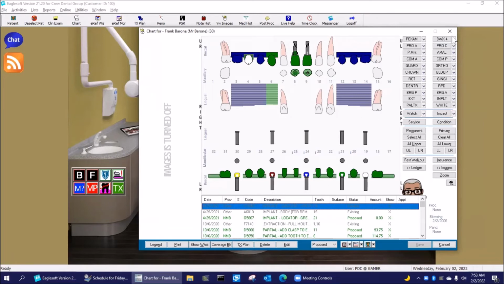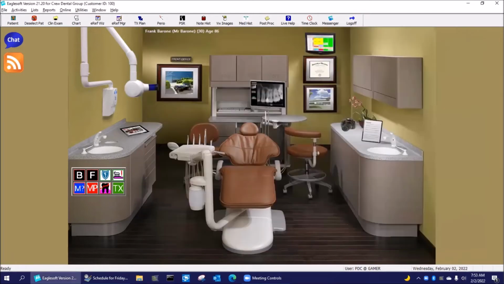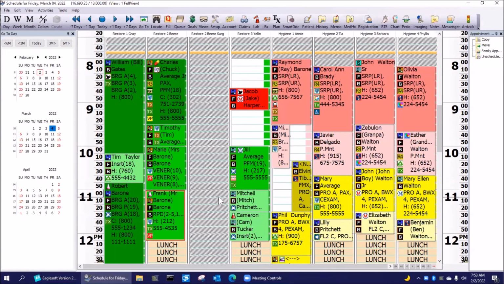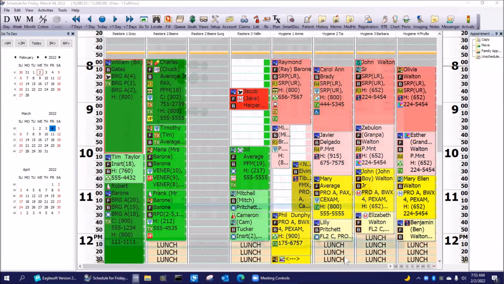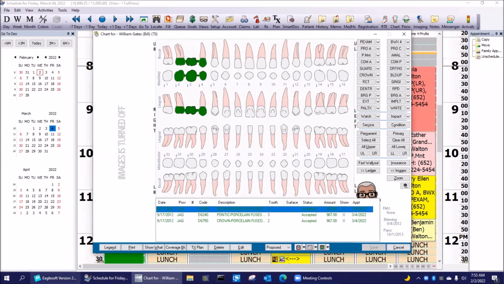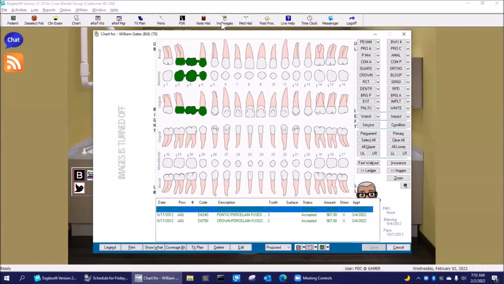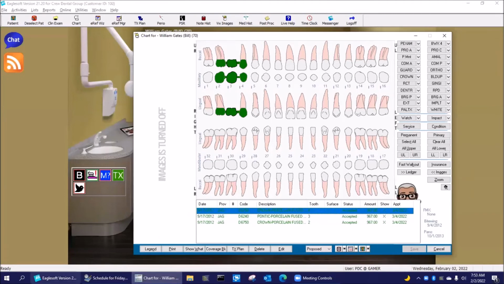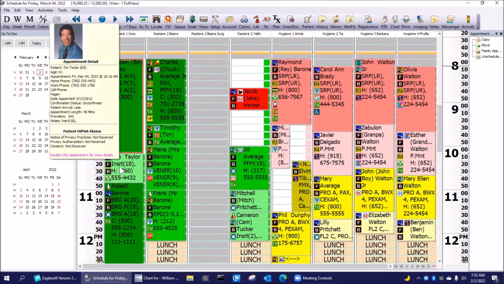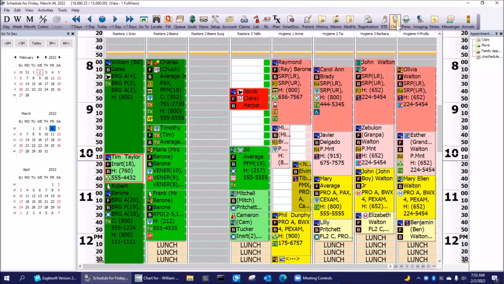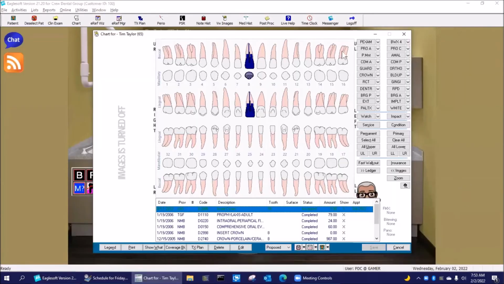The only thing is if I close the chart, now I've got to go back to my schedule. I've got to go to my next patient. I've got to click on the chart. All right, now I've got to put the chart back on top of the operatory screen. And now I can start the process over again. But as long as I don't close this chart, go to my schedule, choose my next patient, go to chart, it flips back to the operatory.